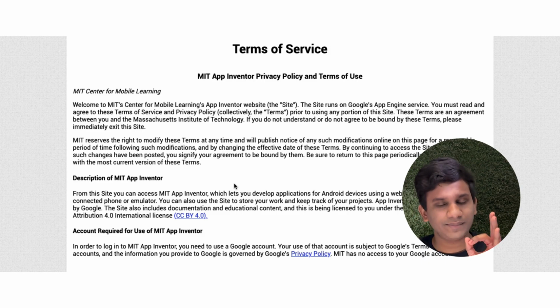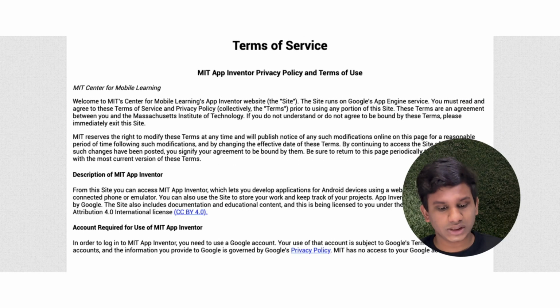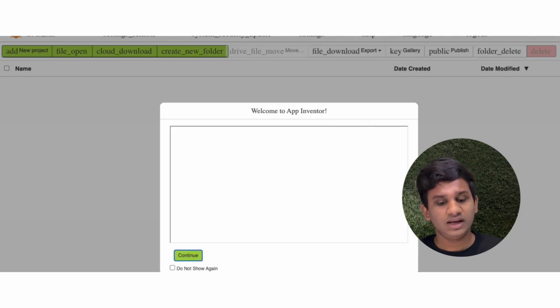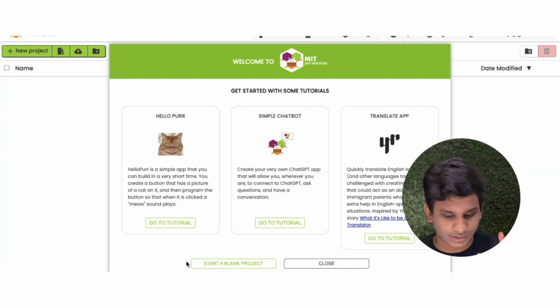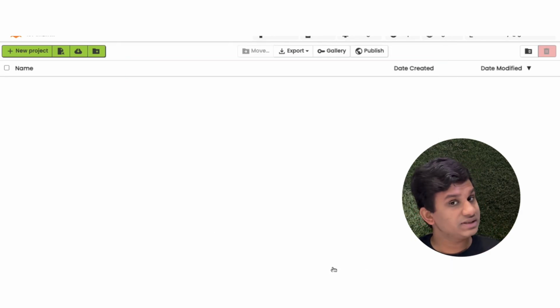Okay, so as I'm a new user, you can see I am seeing the terms of service. We will click on the terms of service button, I accept the terms of service button, and then you can see the dashboard open in front of you. So I will click on do not show it again and click on continue. After clicking on continue, also close the screen. And after that you will see a dashboard like this.